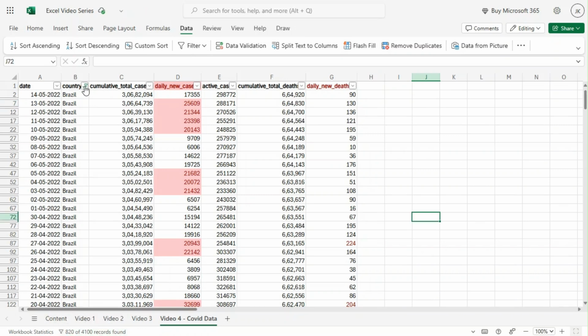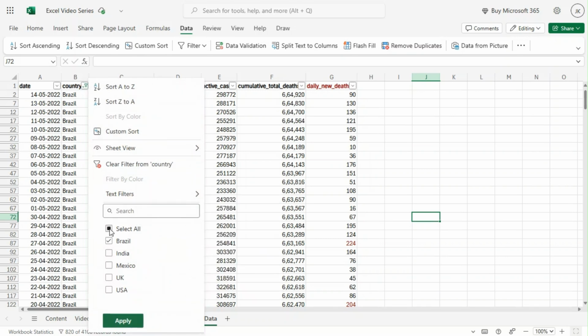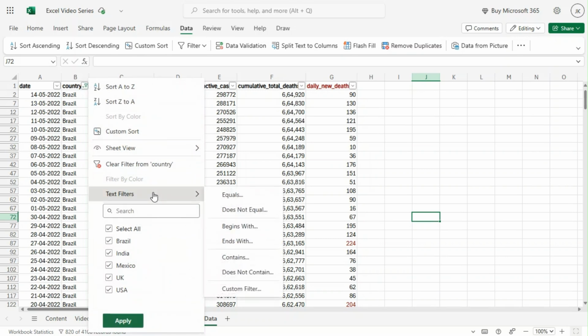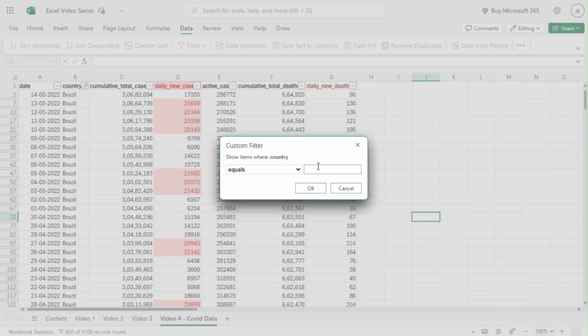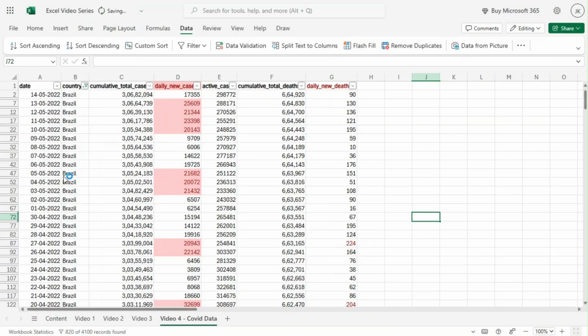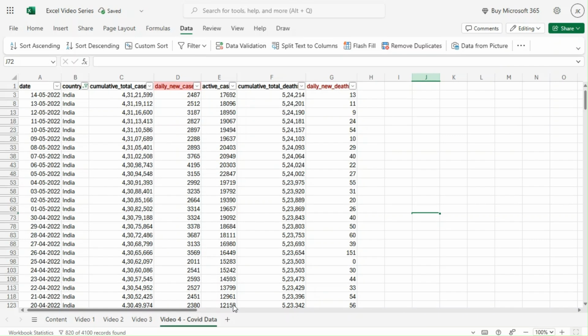Similarly, if I unselect this and select Brazil, I have 820 records for Brazil. I can also filter in a different way. So I have these options. First of all, I'll select all, and I have these options: text equals, does not equal, begins with, ends with, contains, does not contain, and a custom option as well. Now if I click on text equals, I can mention it to be India and click on OK.